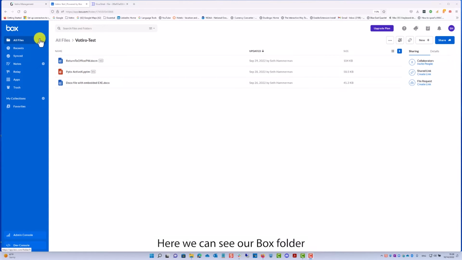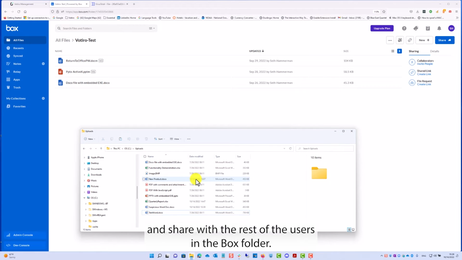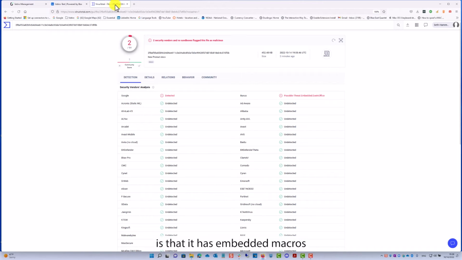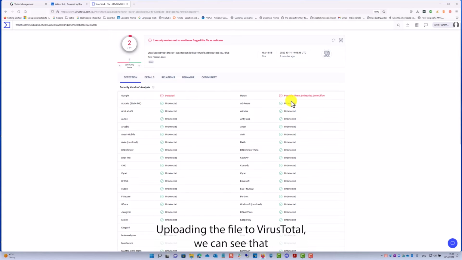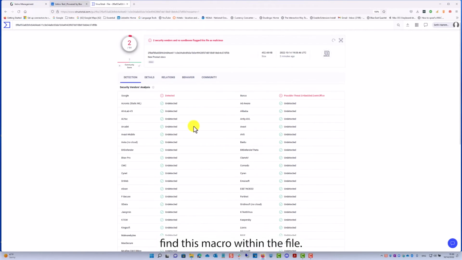Here, we can see our Box folder with files. We've just gotten a new product doc, and we'd love to upload it and share it with the rest of the users of the Box folder. But what we don't know about this new product doc file is that it has embedded macros that are quite dangerous. Uploading the file to VirusTotal, we can see that at least two security vendors find this macro within the file.